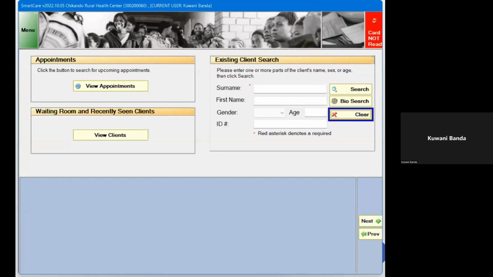We'll log into SmartCare the way we usually do, and we'll search for the client. I already have clients made just to save time, so that we can go through the different scenarios of how the COVID vaccine data input will be done in SmartCare. The first test case I have is a child who is below 12 years old.